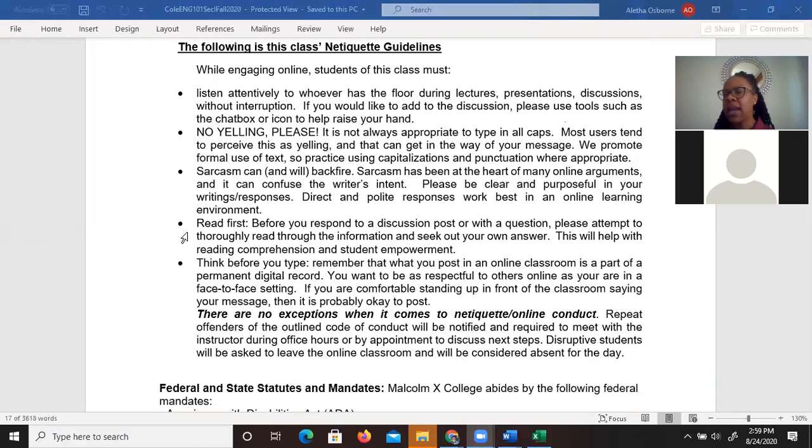So you want to try to be as accurate as you can in your response. This will help not only with reading comprehension, but also with empowerment. When you feel that you are prepared and you know what you're talking about, those students will speak up more. So what will help with that will be reading, being clear on what you're being asked to do before you seek out your own answer, okay?